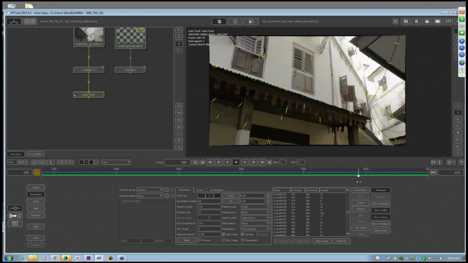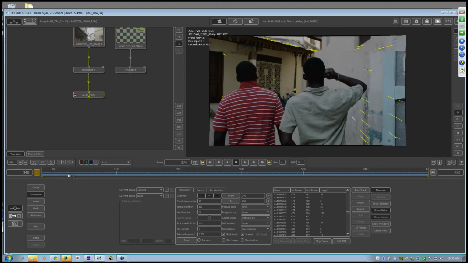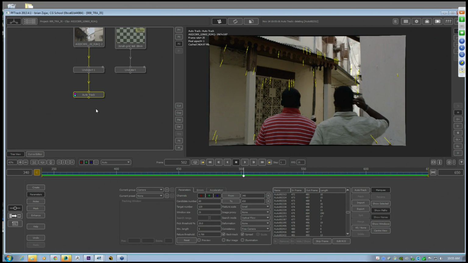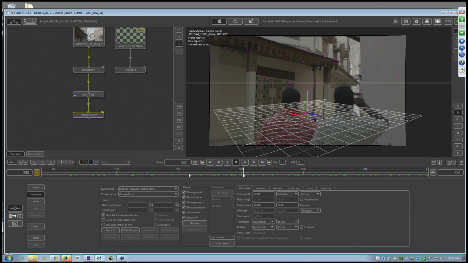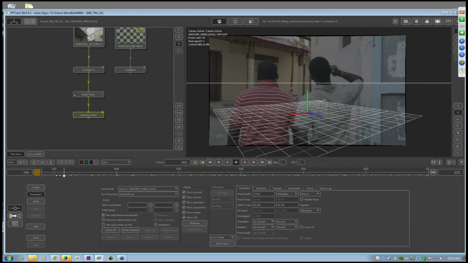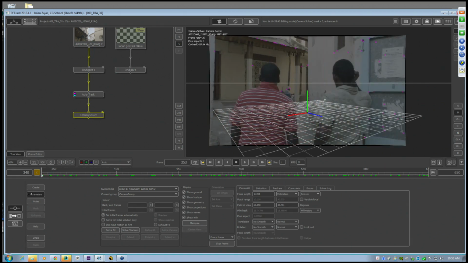So let's just do a solve on this. We still need to do loads of work to this, but let's do a solve and see where the main errors are coming in and how we generate the solve. So we right click, we go to camera solver. Now we've got a whole new set of parameters to play with, and then we've got a grid in the middle which represents our ground plane.